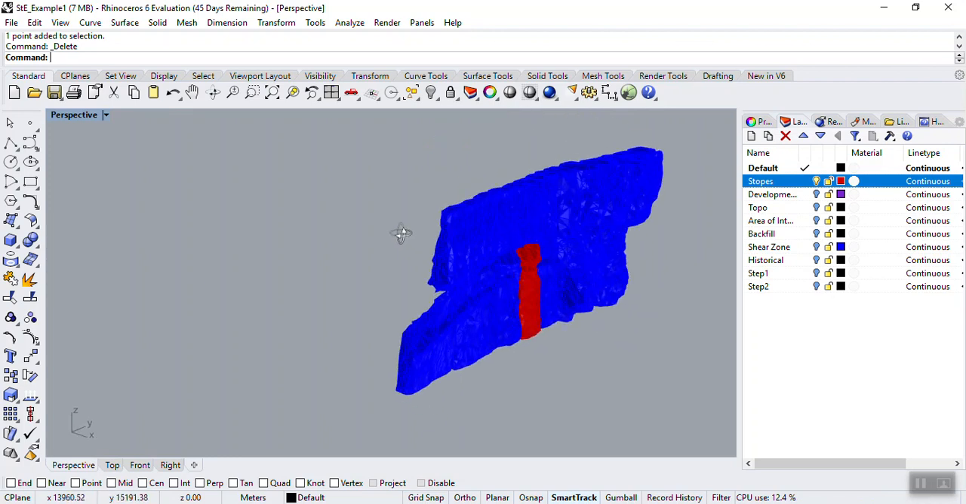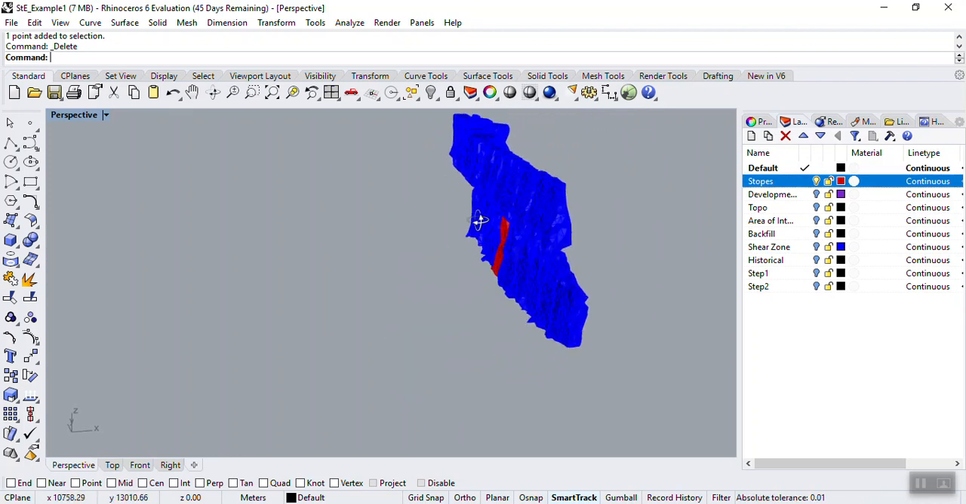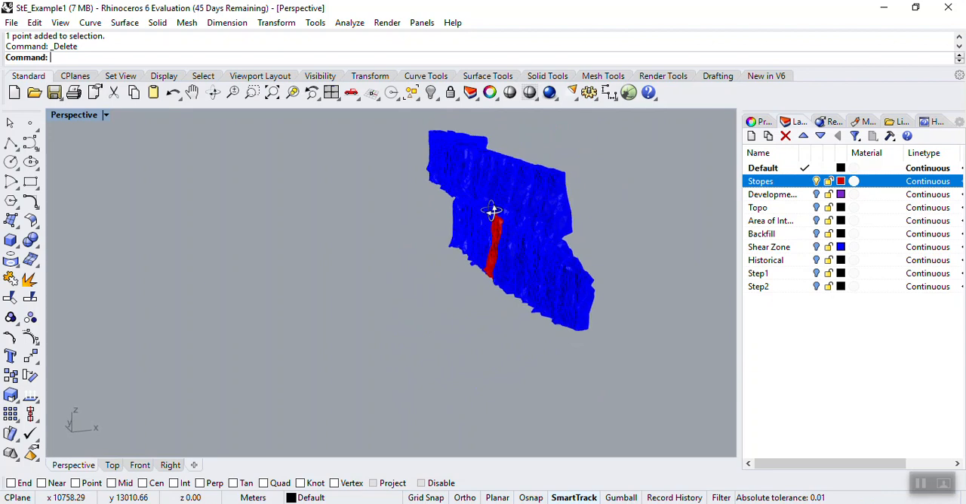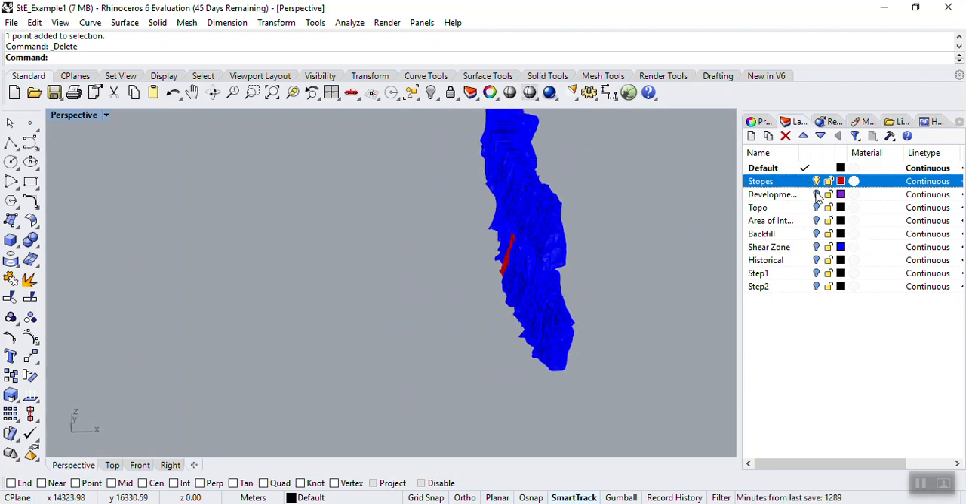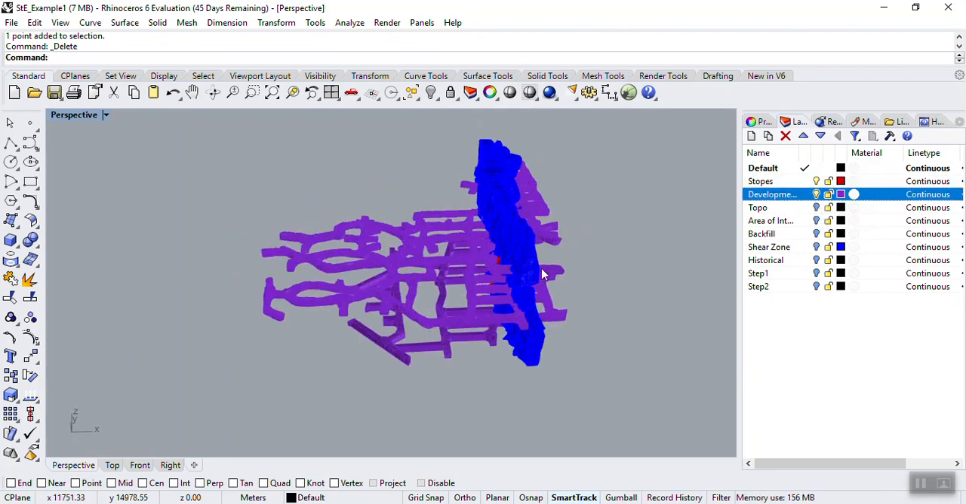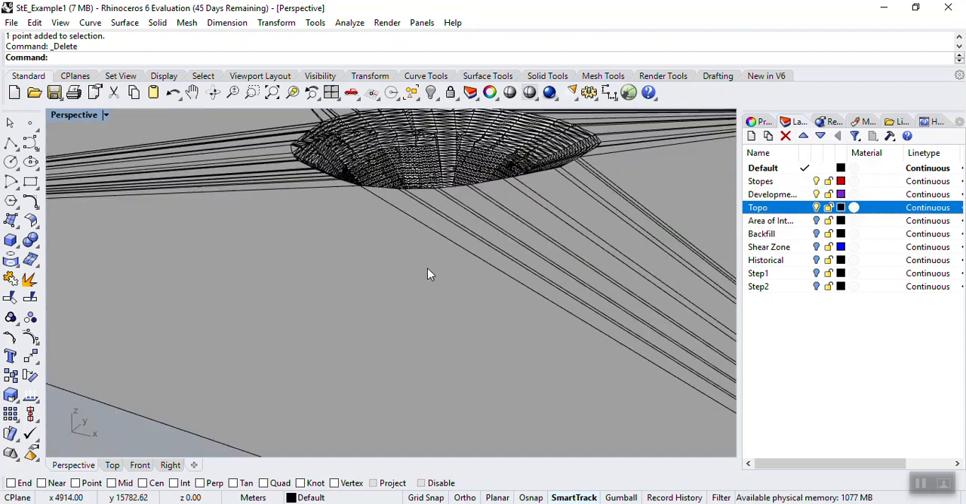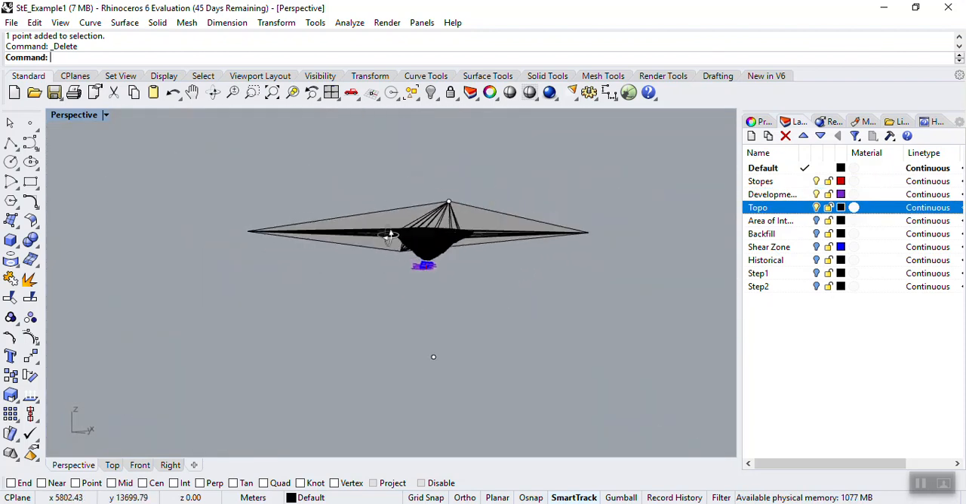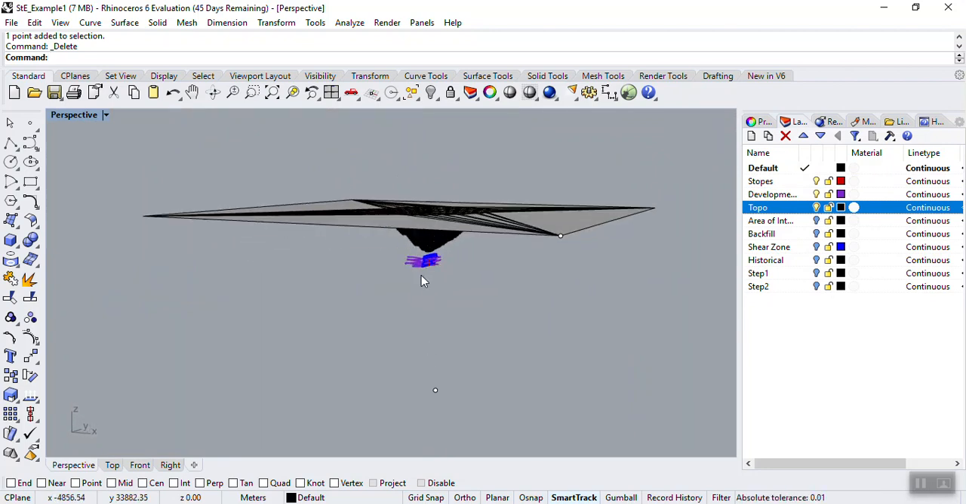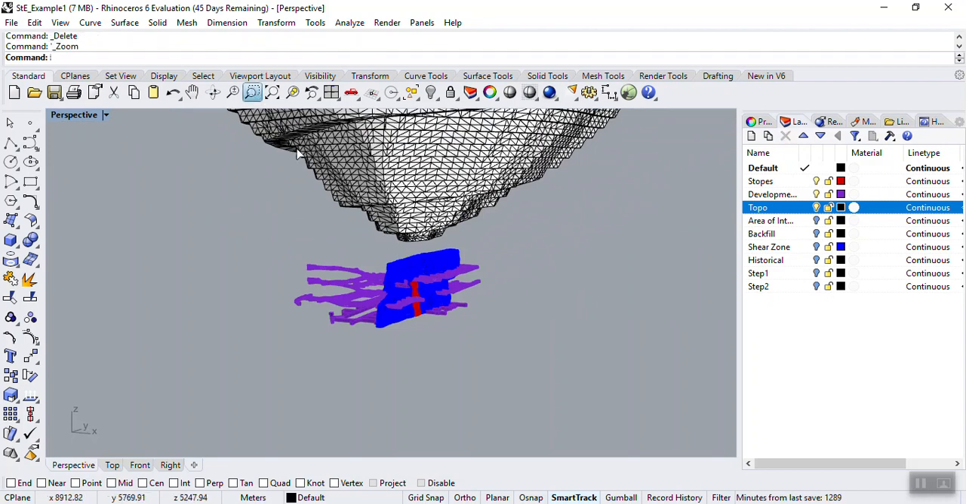So this is a stopes layer. They're all the stope shapes which I am going to export as a DXF. Development are all the drives. Topography, I'll zoom out so that you can see that, but you'll notice that this whole model is actually an open pit with underground development beneath it.